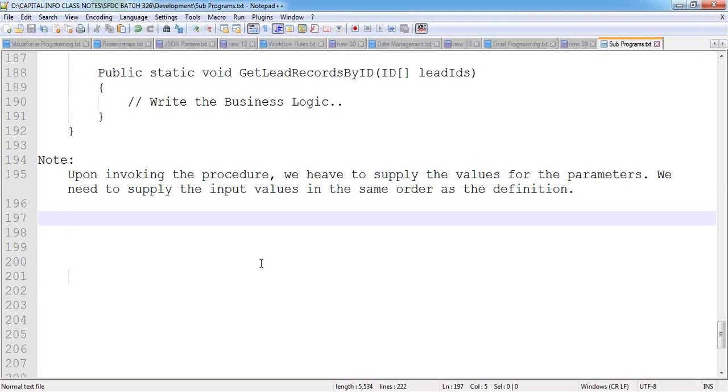Your definition syntax and your invoking syntax both should be exactly similar. If you are changing the order, then it will be syntactically wrong. So it will be giving runtime exceptions to you. Okay? No, it will be giving a compilation error, not a runtime error. An exception will be arising.